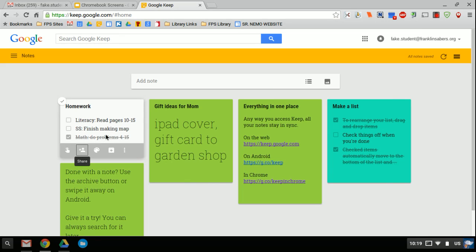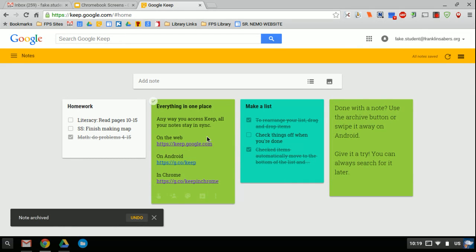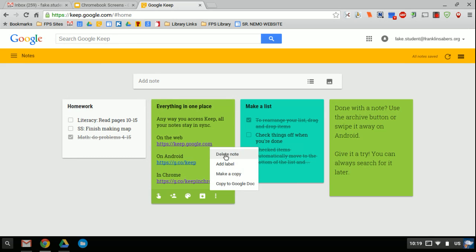If you are done with a note, you can archive it, clicking this little file cabinet button. That just takes it off the screen. It's still searchable, so if you wanted to go back and use the search bar in Google Keep, you could find that note again later if you wanted to. If you fully want to delete a note, you can click on the 3 dots, choose to delete a note. You could also, if you started some notes here that you want to copy into a Google Doc, you can copy those notes right to a Google Doc in your Google Drive.